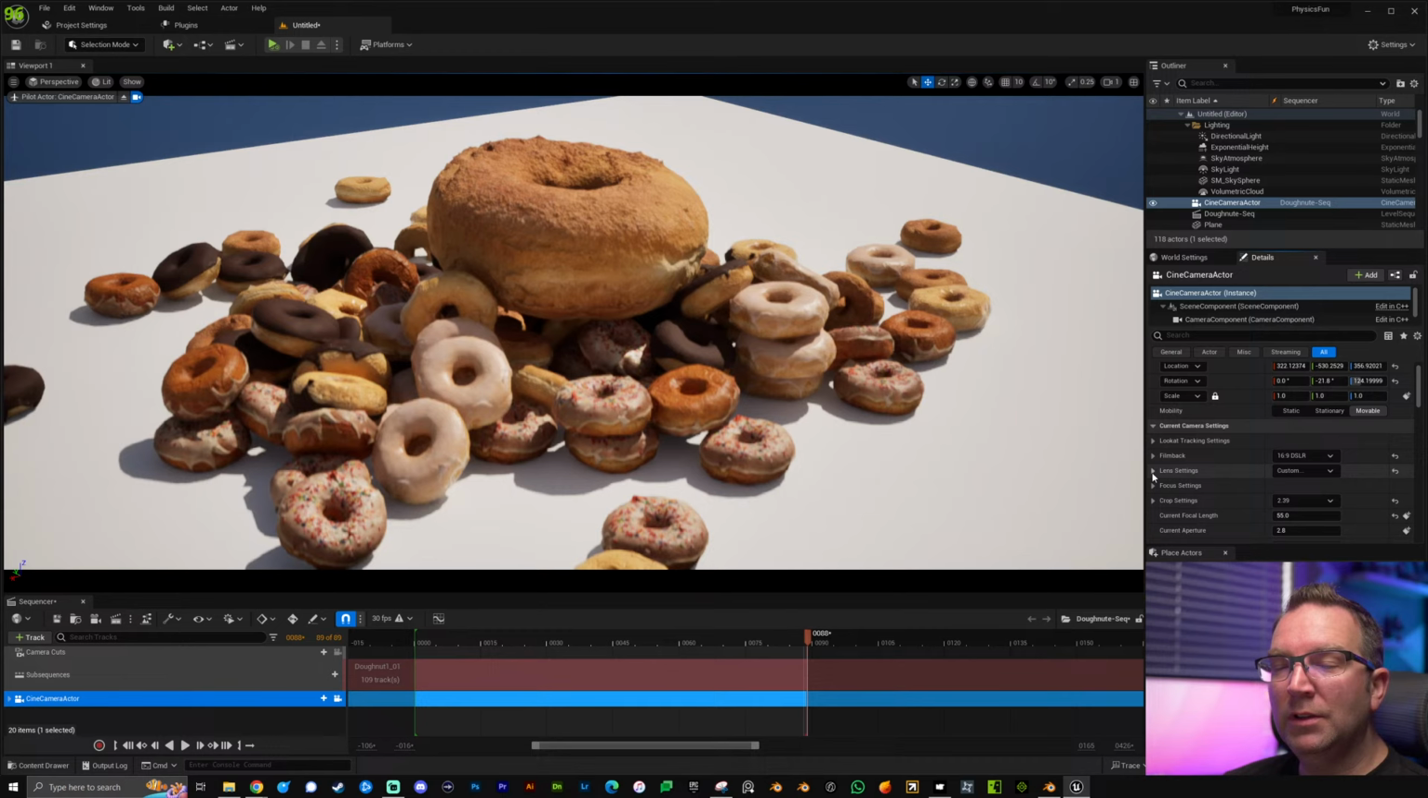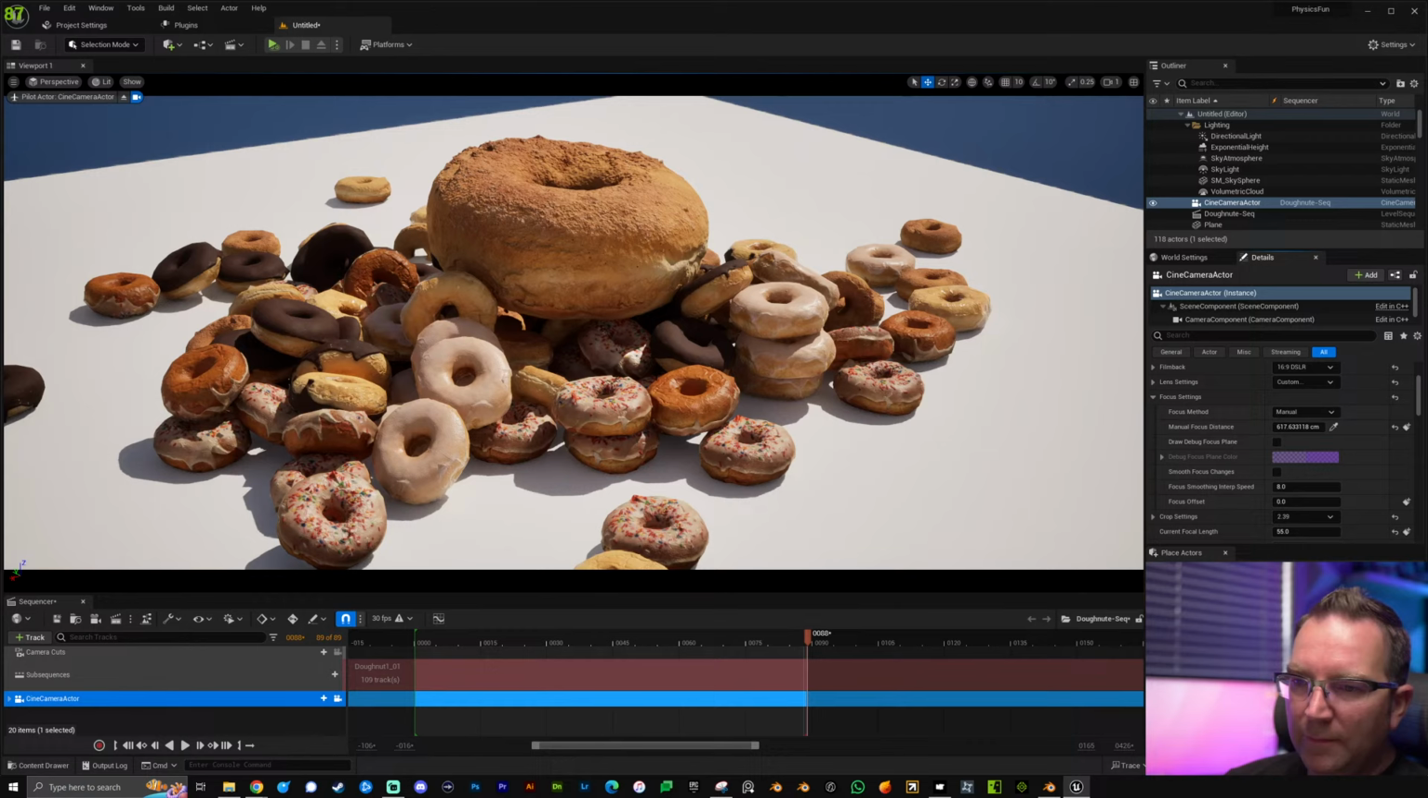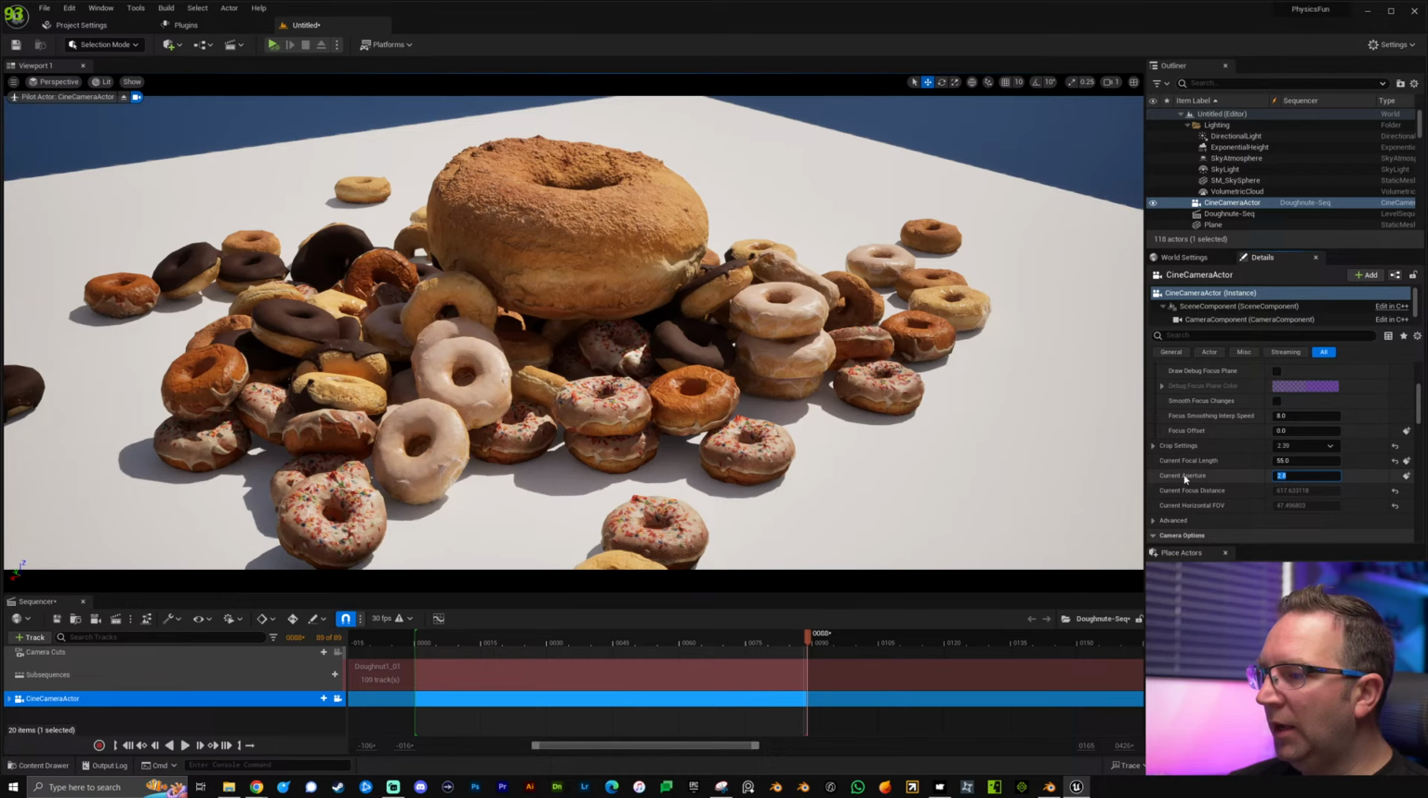And then under focus, we're going to hop in here, turn on debug plane, and then we're going to use this to help us dial in where we want to focus. And we're not getting a ton of shallow depth of field right now. So what I'm going to do is hop over here. Before I make a ton of camera adjustments, I like to add a post-process volume. The reason I do that is because I want to lock in my exposure for the environment and the world and what I'm working with.